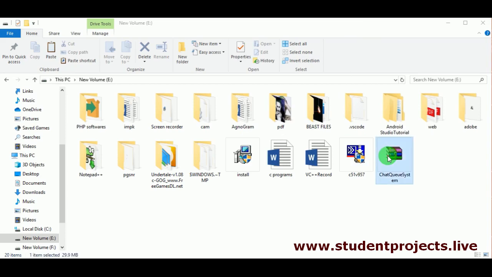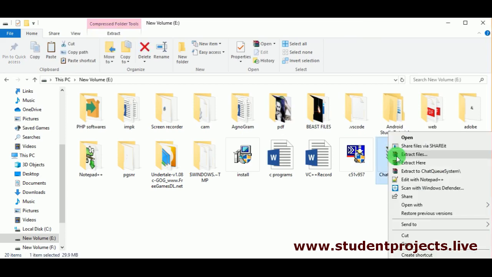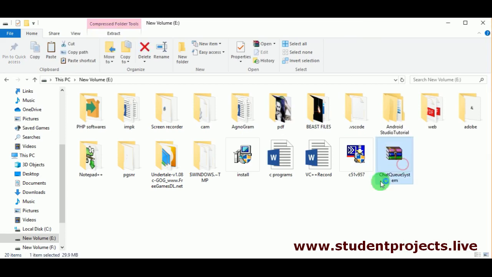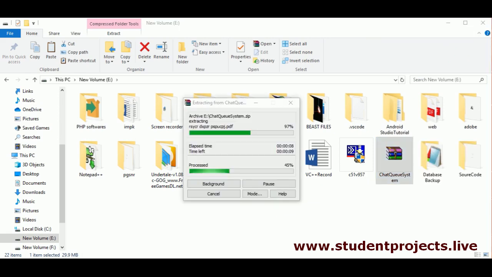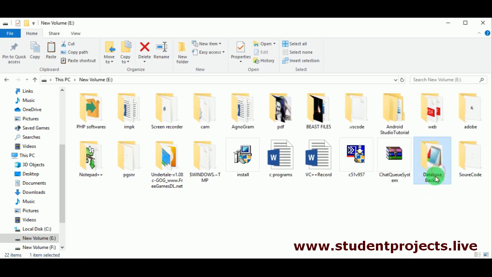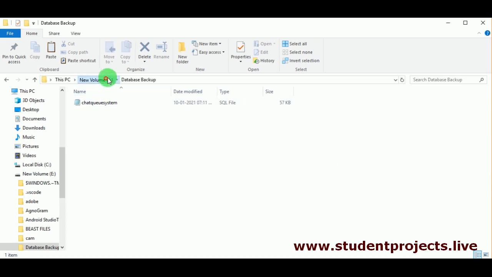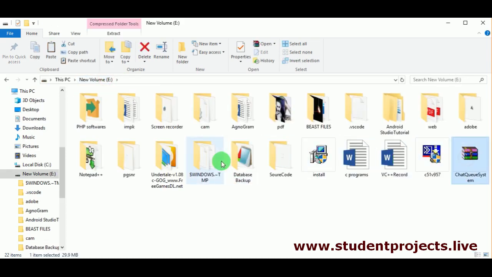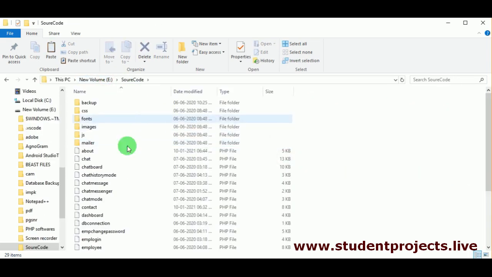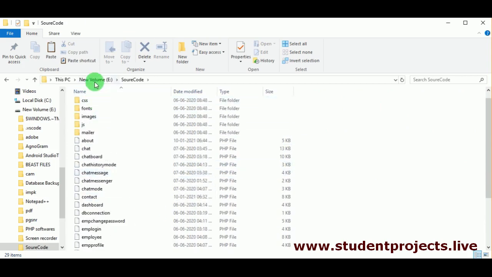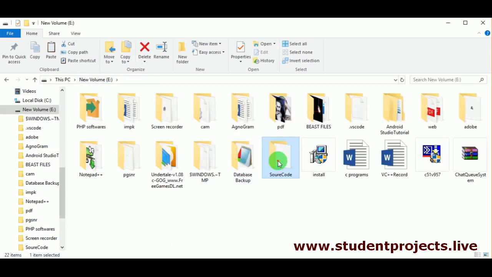Hello everyone. Today let us know about the project Chat Queue System. So let us extract the file here. You can see that the file is being extracted and the folders database backup and source code have been created. Inside database backup there is a SQL file Chat Queue System, and in source code there is a PHP file related to the Chat Queue System project.